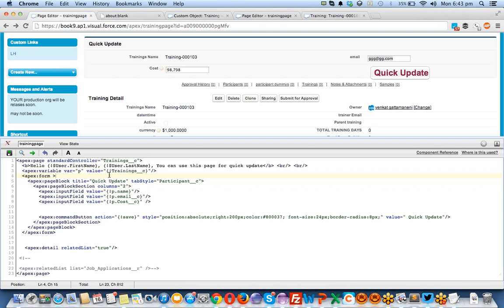So the important tag here in our current page is apex form. What is apex form? This is required to take input. So we have some input tags here to take input from the customer, right? We are taking email and cost from the customer. That's the reason we added the input form. The input form contains all the list of fields, all the input tags available here. You should use this apex form.